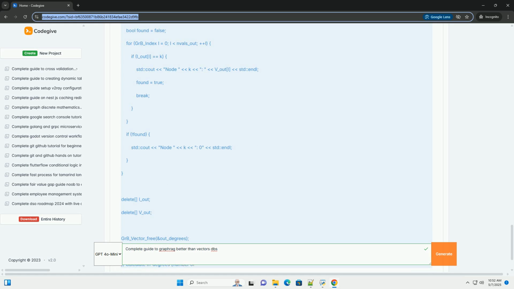3. Comparing with vector databases. A. Strengths and weaknesses of each approach. B. Use cases for GraphBLAS versus vector databases.